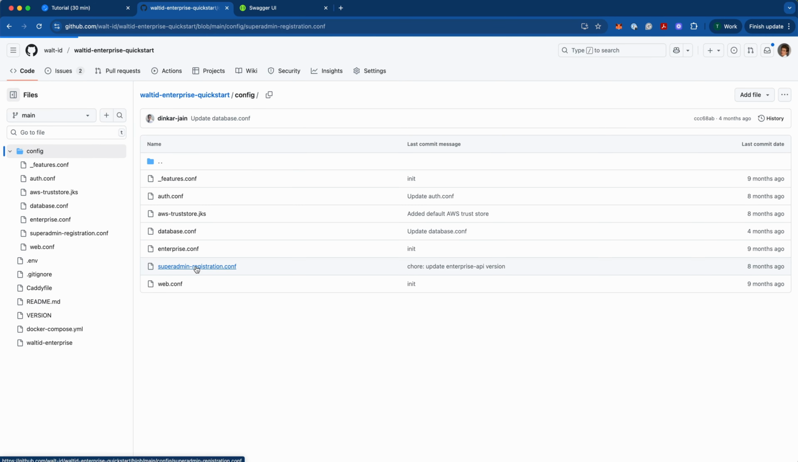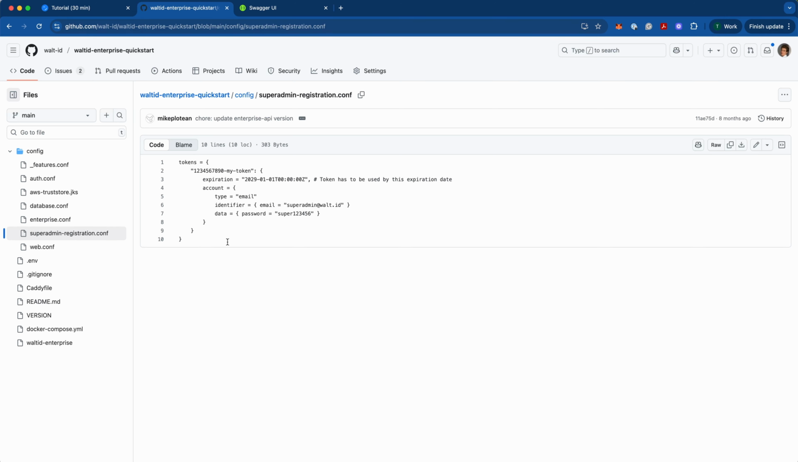And in the super admin registration conf, which will be the most important file for this tutorial, we will find our super admin token, which we can also change, of course, to then initialize our root account, with which we then can start onboarding other users or create API keys and generally configure the enterprise stack services. Now let's jump back to the tutorial.